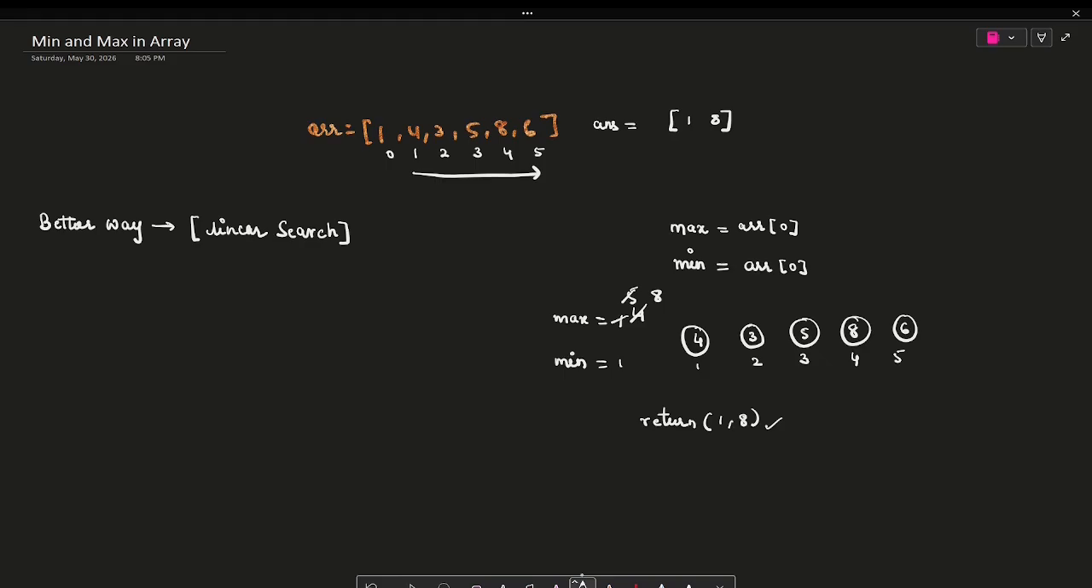There is one edge case: let's suppose we have only one element in the array. Then we simply return this as the minimum element and this as the maximum element, because there is only one element. So this one is the maximum and this one is the minimum. We simply return 1 comma 1 as the answer. Now we write the pseudocode for this: if n equals 1, if there is only one element, then we simply return array 0 comma array 0.